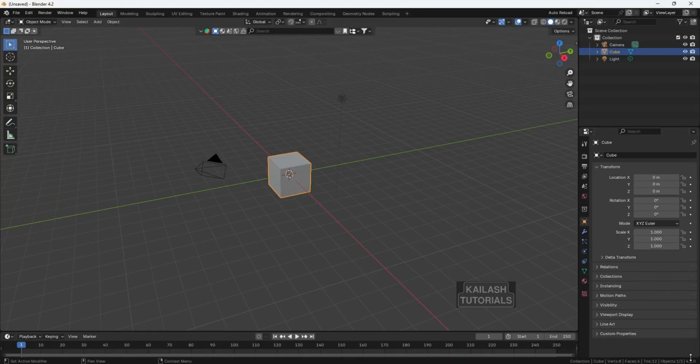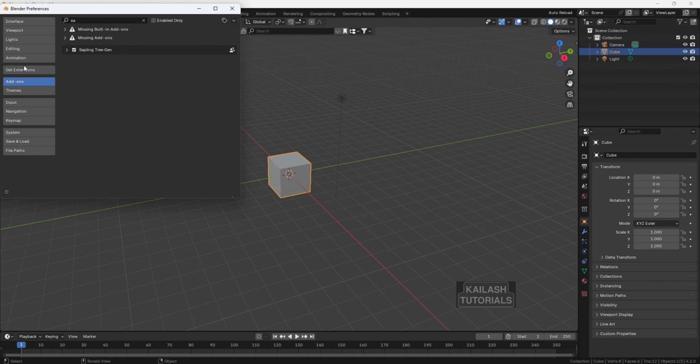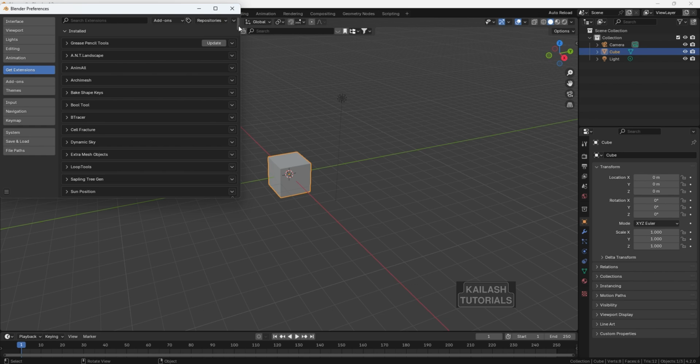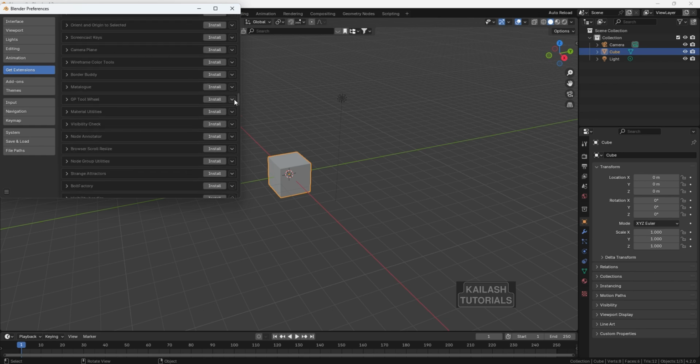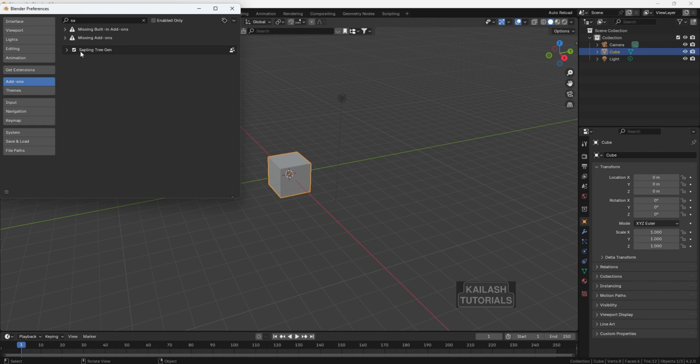Now I'm opening Blender. I'm using Blender version 4.2. Now enable free add-ons. For that go to Edit, Preferences, and enable the Sapling Tree add-on. If you can't find it here, then click Get Extensions. You will find it with an internet connection. Install that add-on, then you can find that add-on here.